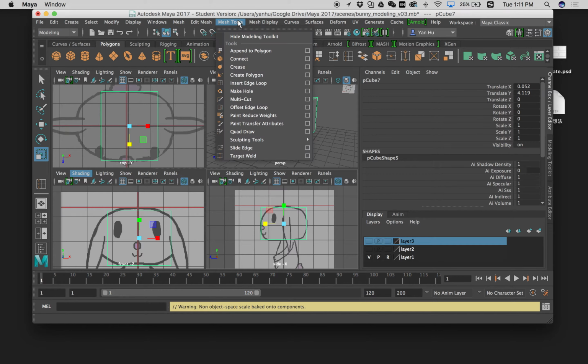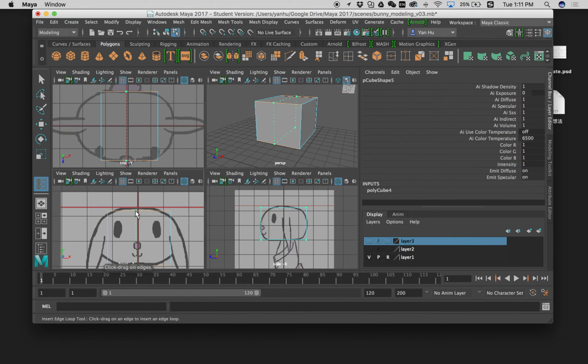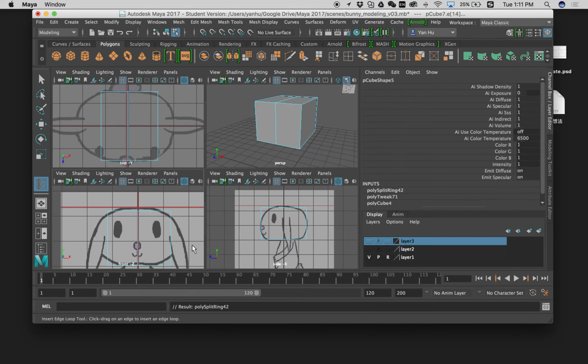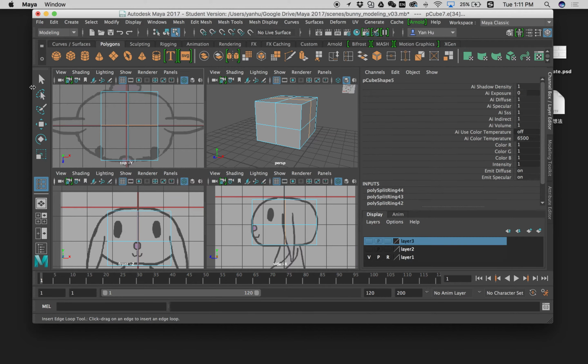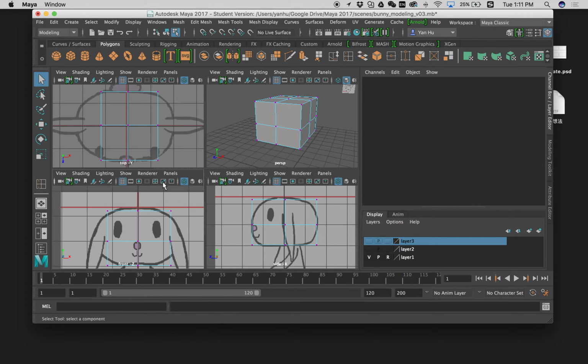Modeling, mesh tool, insert edge loop, right? Gonna insert edge loop in the middle here, and also here in the middle, like around this nose. Then insert edge loop here as well. So I think that's good enough. Then I'm going to deselect, go to vertex mode.